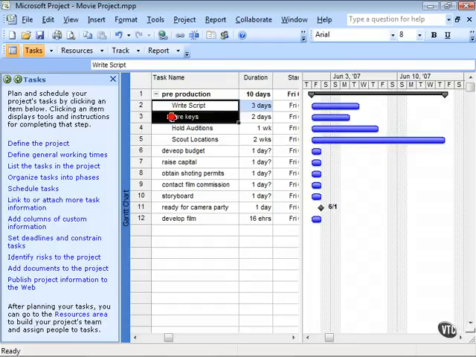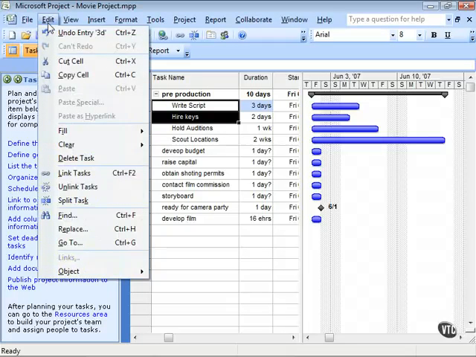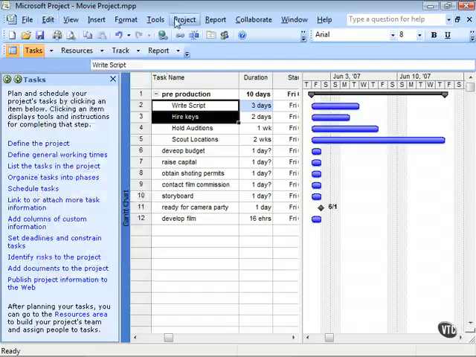So what I can do here is select both of those tasks just like that. And then I can go up to the edit menu and link the tasks. This little chain is also in the standard toolbar, and there's this little button here, link tasks. And so there the relationship has been created. So hiring keys is not going to start until after the script is done.